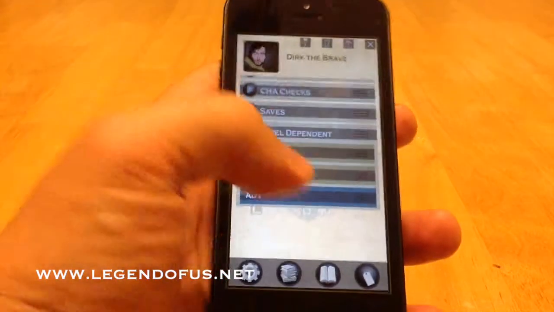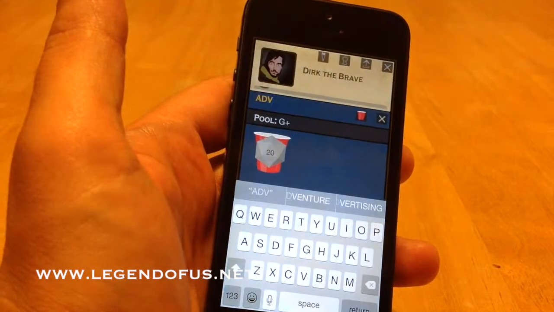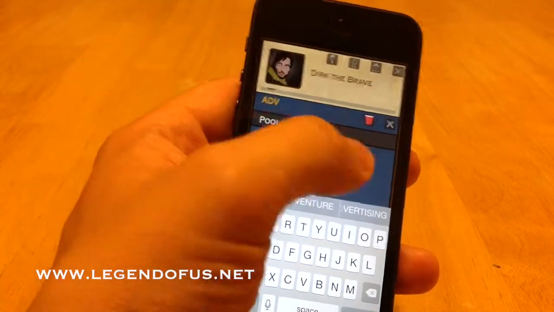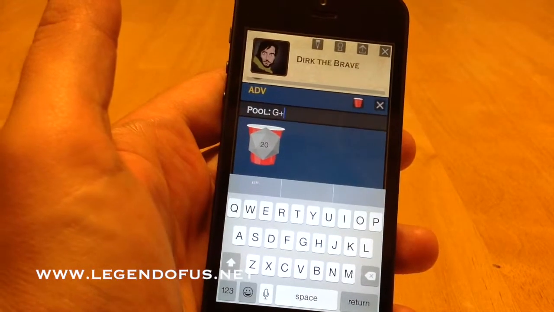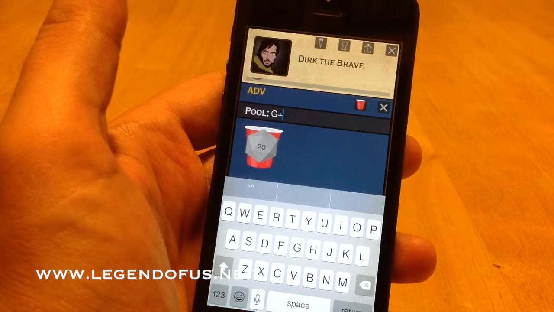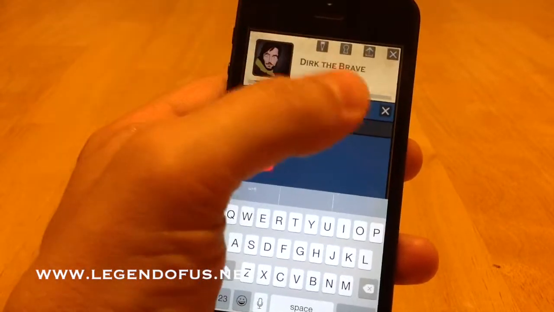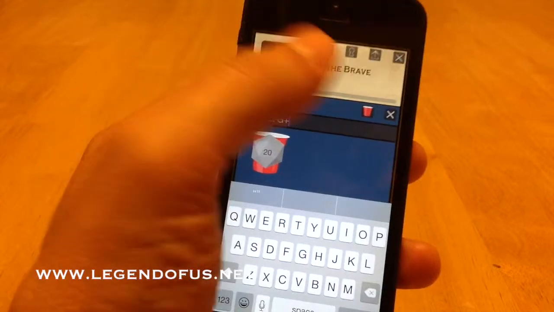Oh, let me show you a couple other things. From here, you can touch right here to change the name of this. You touch right here to change the formula. If you add a formula, it will cease to be a pool, and then it will not be able to be added as advantage. So you just got to keep your formulas clean under normal circumstances.